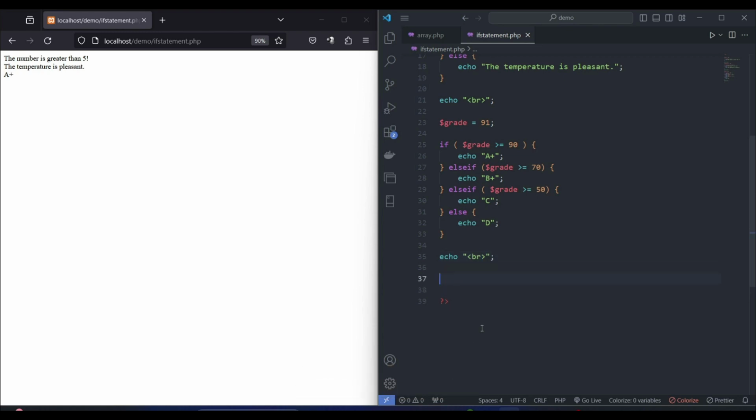Lastly, let's discuss the short if operators. The short if operator is a concise way to write if-else statements for simple cases. In our example, let's choose whether someone is eligible to vote based on age. If the person is old enough, display "yes, you can vote", otherwise, display "no, you can't vote yet". Our variable will be $age, and its value will be 22.